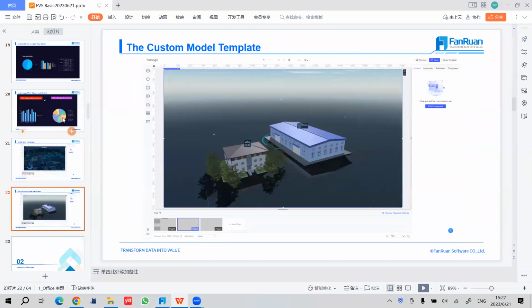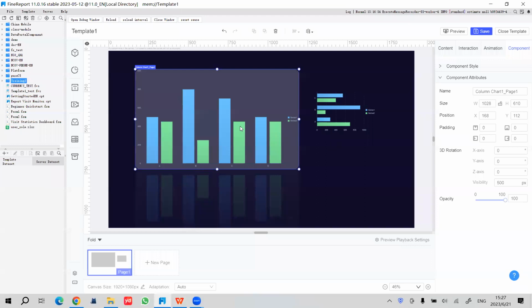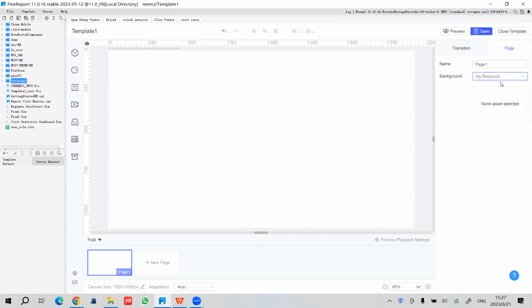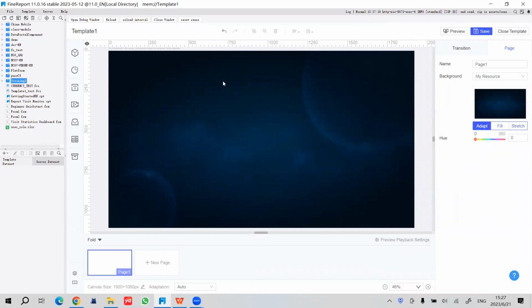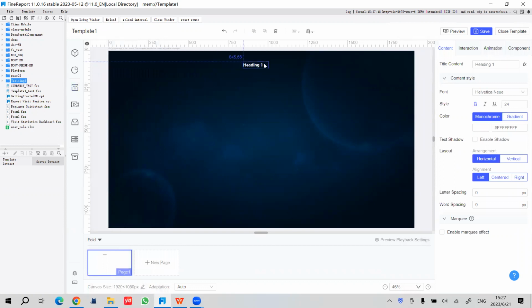Okay, let's begin with our first FVS template. I can make a quick FVS in a few minutes. For example, we can add some background first. Go to my resources and choose the proper background for this whole template, and we can add the title and give it a name, my first FVS template.